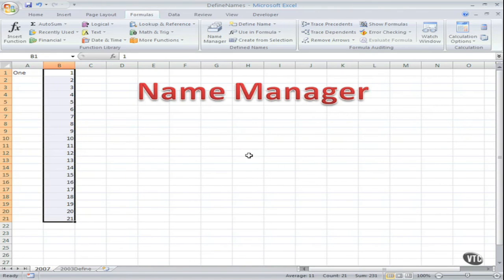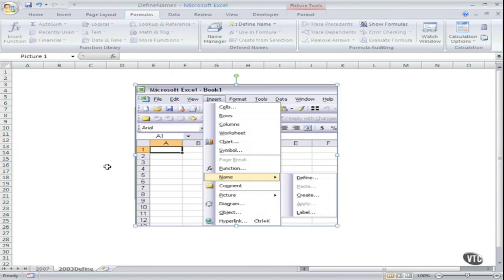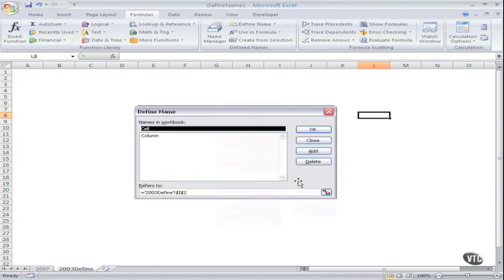Now what about the legacy systems? Let's go to 2003 define on the bottom. What you'll want to keep in mind in 2003 is that the function is the same, it's just called define. Now once I have defined that, you will see in the define name that the difference is that it will list all of the different names in the workbook. I'm on the name cell. Once again on the bottom, it's telling me what it refers to.